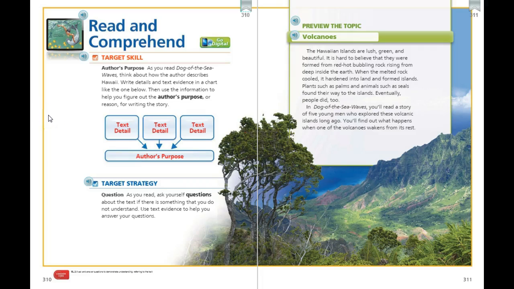Before we read our anchor text, turn to page 310 in your student book. We need to look at the author's purpose for writing. We need to look at our target skill and our target strategy. As you read Dog of the Sea Waves, think about how the author describes Hawaii, and write details and text evidence in a chart like the one below.